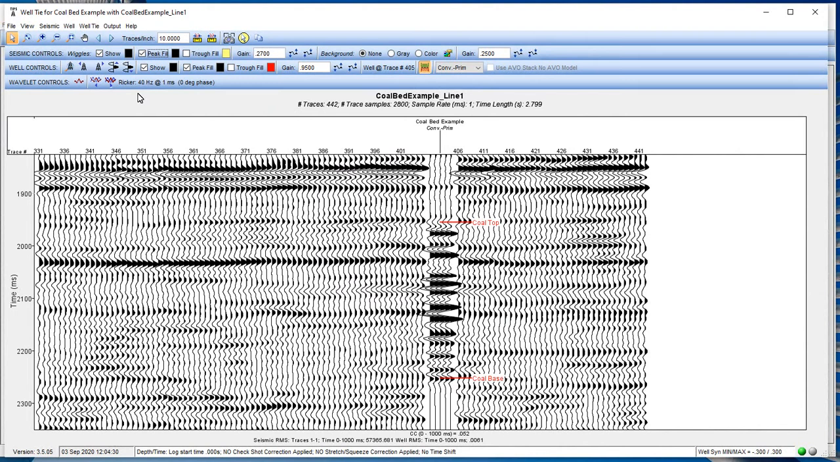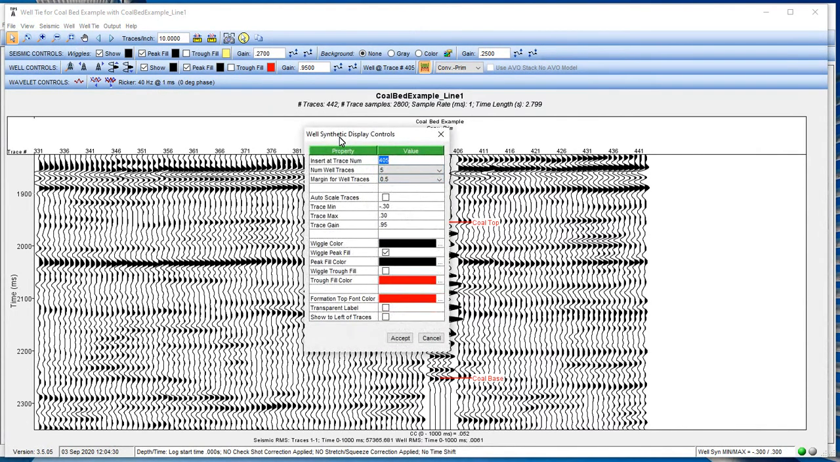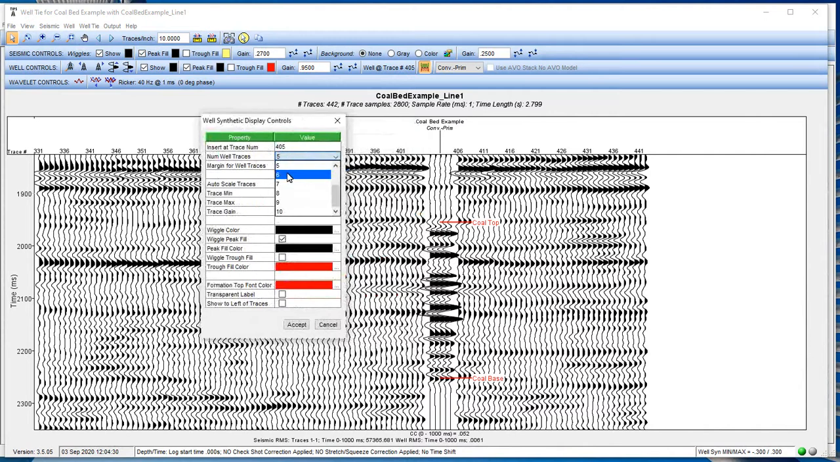If we want to alter any of those, we go to well display properties, and we can say the number of well traces that we want, and we could make that 3 traces. The margin for the well trace, we can make it bigger, we can make it smaller. This is the scale and the trace gain, and then the fill colors. Our formation color, we can change that, and all of that is really as we're interacting with it, and then going to create some reports, whatever it may be that we would do.